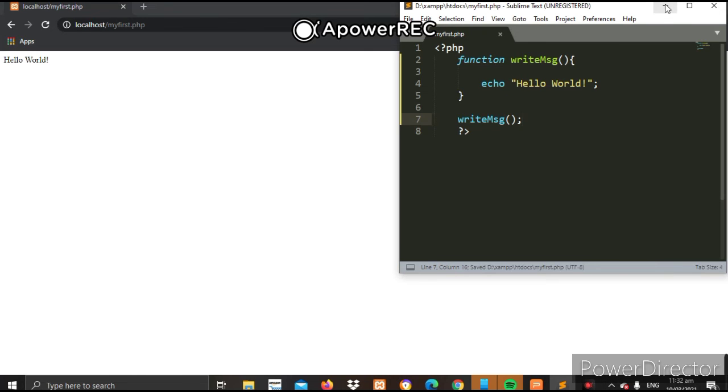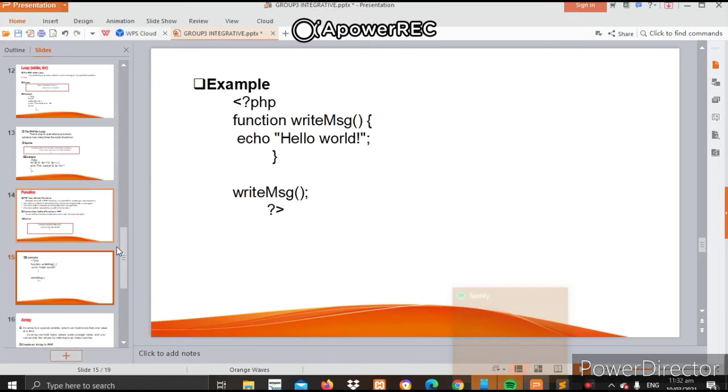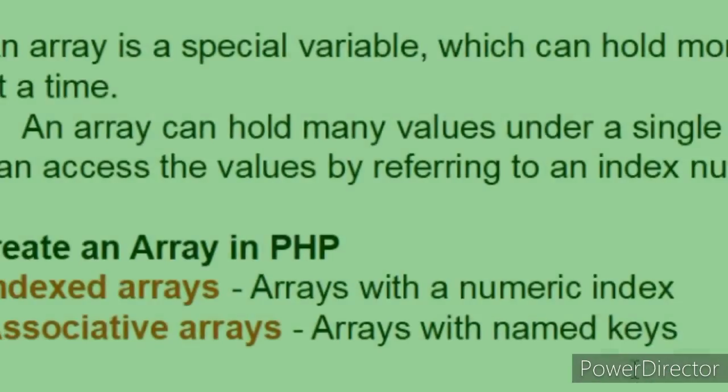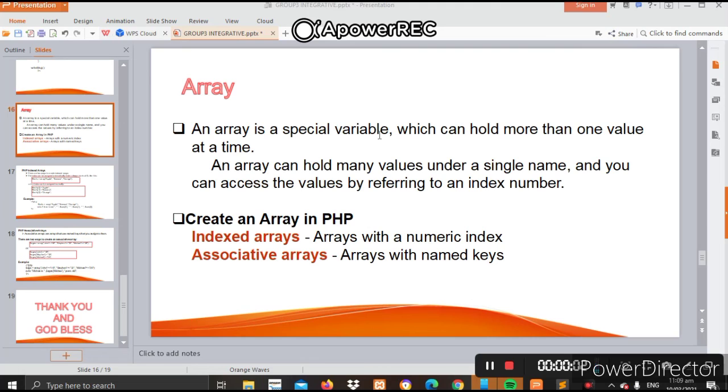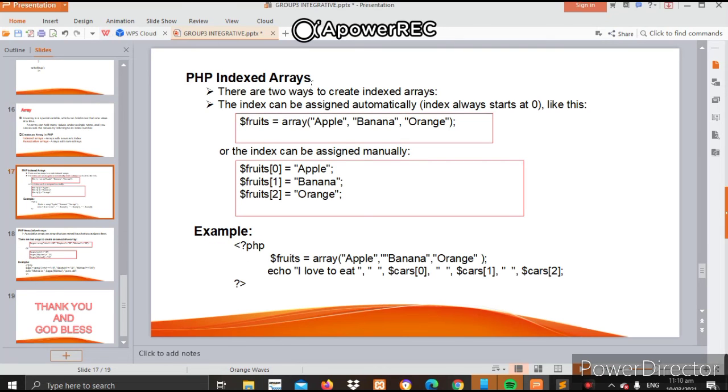So, next is array. An array is a special variable which can hold more than one value at a time. An array can hold many values under a single name and you can access the values by referring to an index number. Create an array in PHP. First, index arrays, arrays with a numeric index. Second, associative arrays, arrays with named keys. PHP index array: there are two ways to create index arrays.